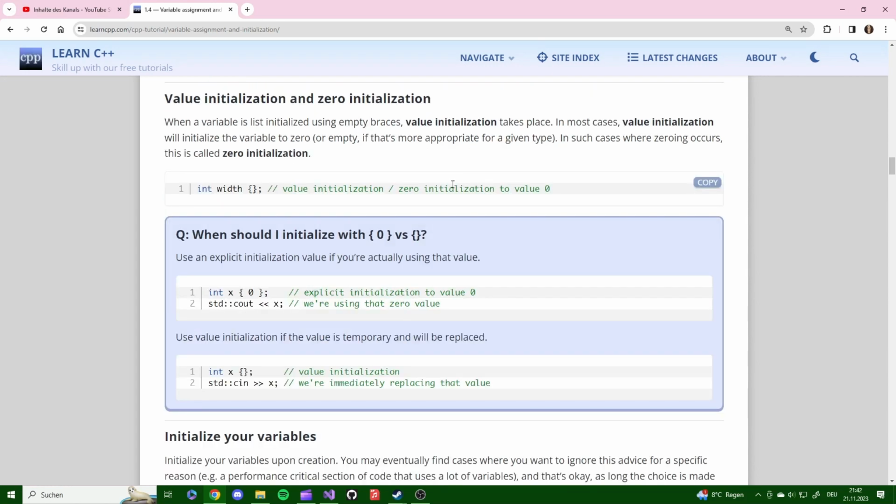And next we have the value initialization. This is the integer width with an empty curly bracket, and when you have that, you have to give it a value, and you have to do this with the command std::cin, and we learn that in the next chapter, but for now you have to note that this will make it so that you can enter whatever you want, and in this case we want an integer, so a number, and we can enter a number to give it a value.